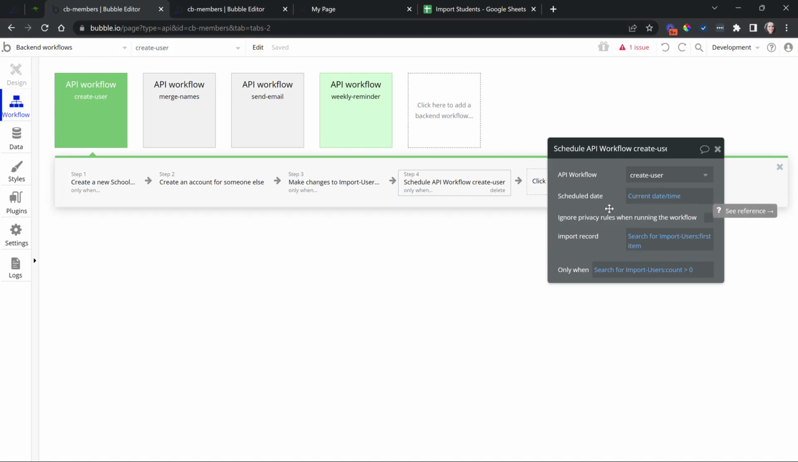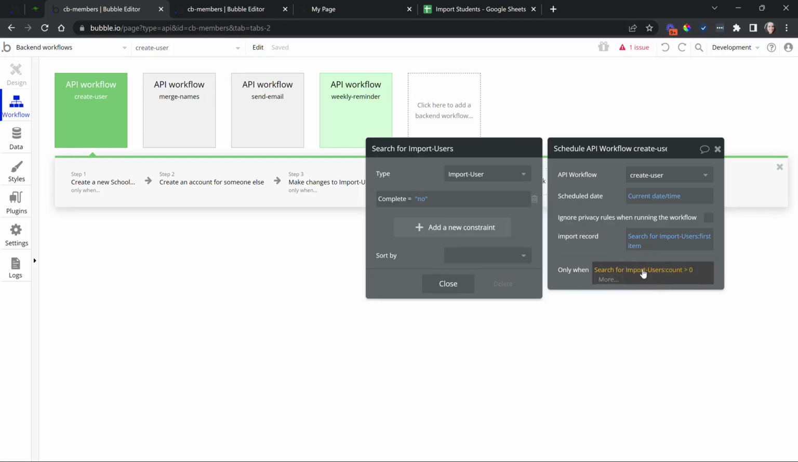on with my list. Now I only want this to run if I still have import user records where complete is no. As long as there are still users in that import table that have not been connected, then I want this to keep going so that it can create the account for them, right? So if we have at least 1, count is greater than 0, then it should keep going. The moment we have no more import records where complete is no, it does not pass the condition, and so the loop stops and we're done. We're done with the full import process.